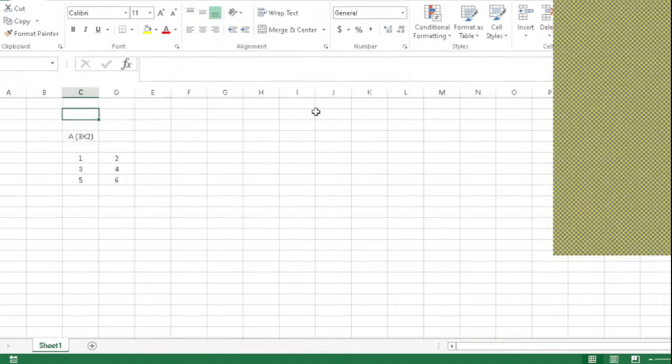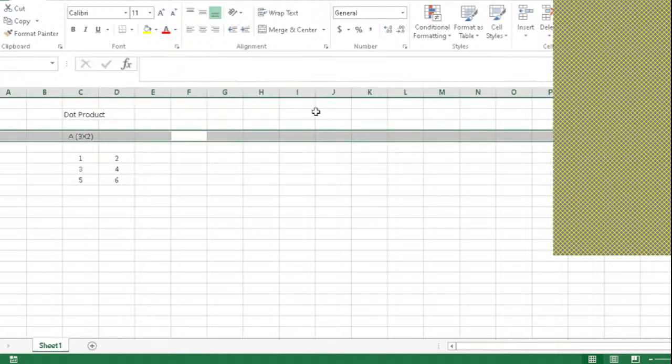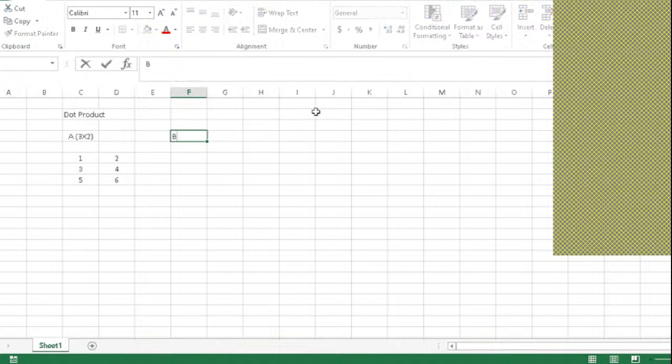Now, dot product is a special kind of multiplication that happens only in matrices, wherein a matrix A can be multiplied with matrix B only when the number of columns of A is equal to the number of rows of B. Okay? Is this clear?